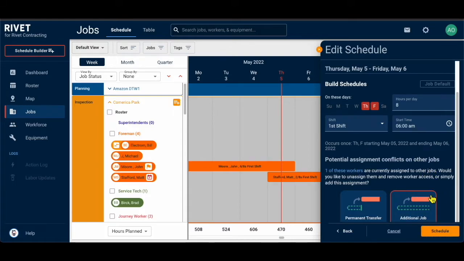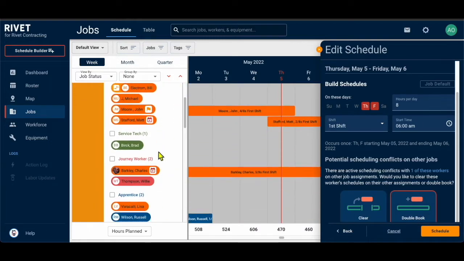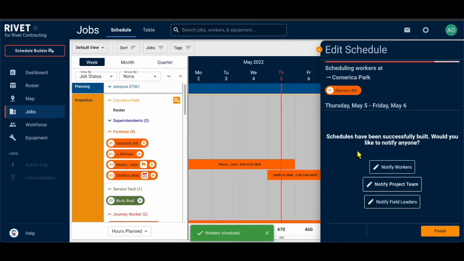What this is going to do is send Bill to Comerica Park on Thursday and Friday. Once they've completed their work at the Comerica Park job, they will return to their post at Crystal Lake. So that's what we're looking to do here. We can either choose to clear their schedule for Thursday and Friday, having them only work the Comerica Park job, or we're able to double book them and have them split their time between Comerica Park and this Crystal Lake job down here. What we're going to do is clear their schedule out for the purposes of this demonstration.